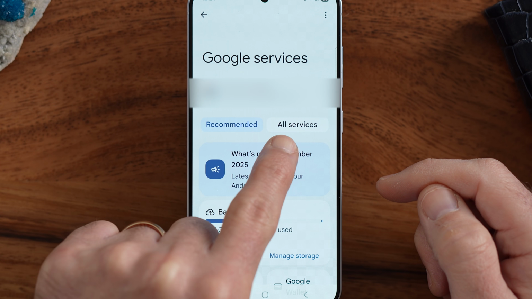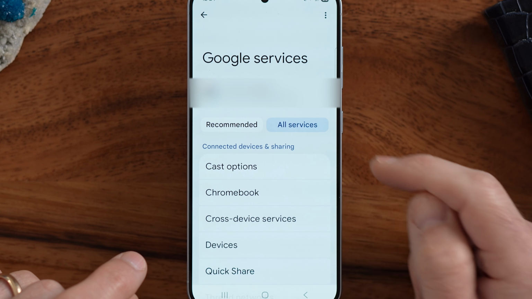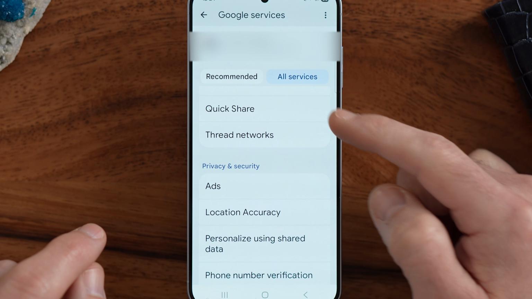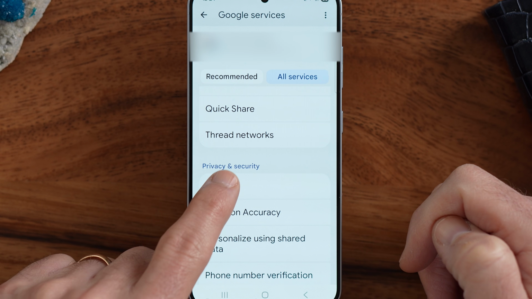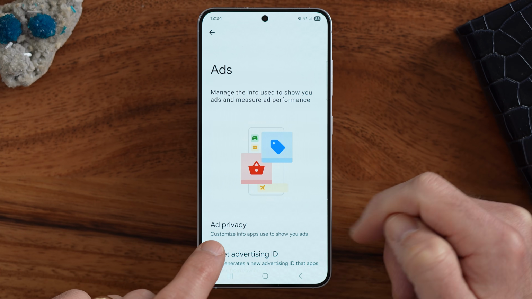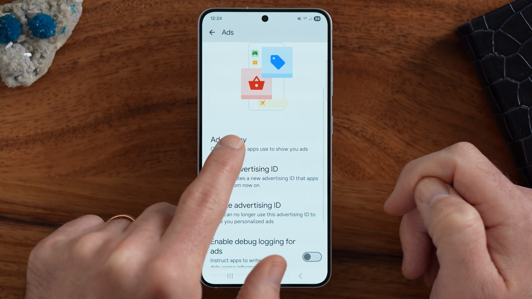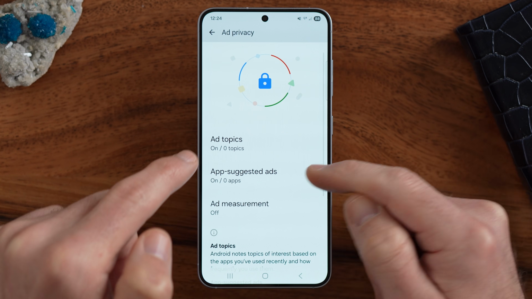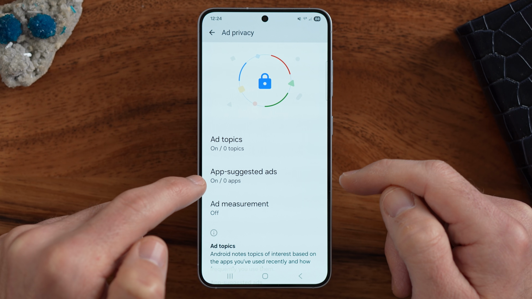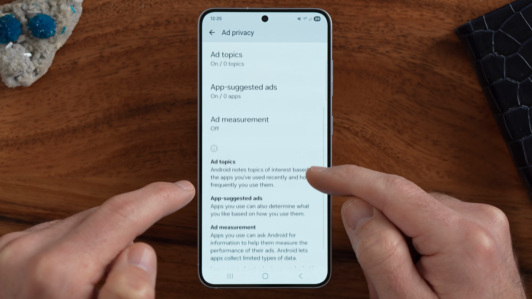Now you can see recommended. Let's switch over to all services here and then just scroll down until we get to ads. Right there it is. The first thing we're going to do is choose where it says ad privacy at the top. You can see ad topics on, ad suggestions on, ad measurement off.